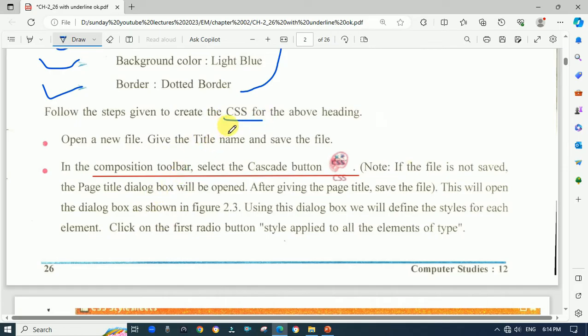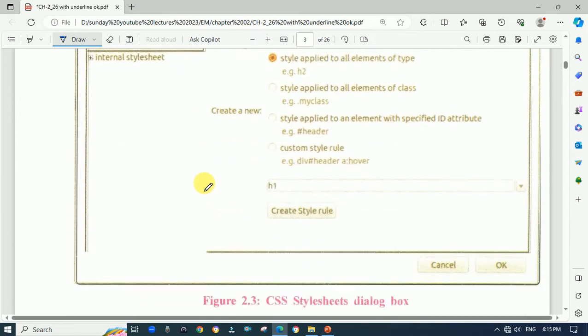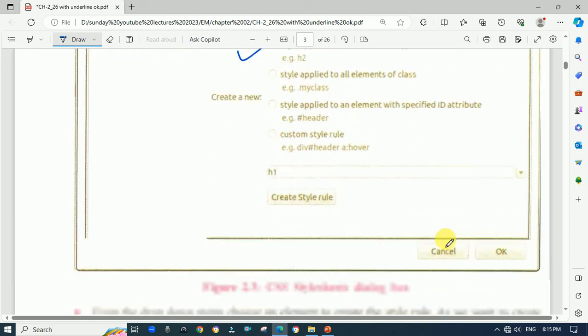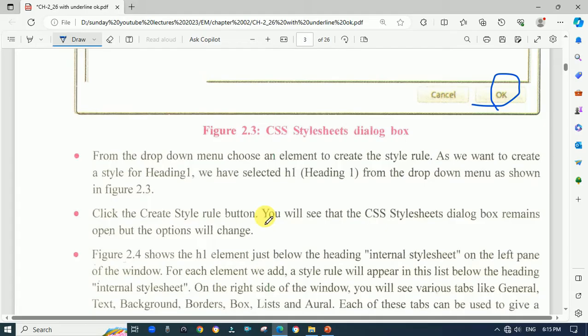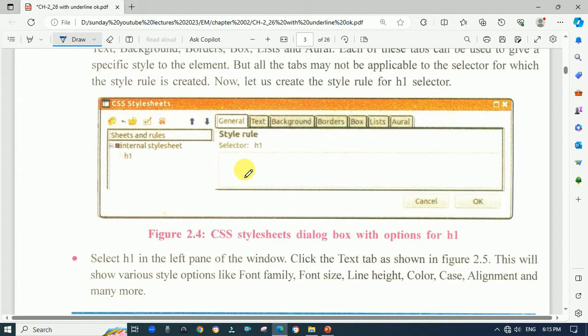First of all, open a new file, Control N is used, in the Composer software. After that, go to the composition toolbar, where the CSS button is given. Just click on it and it will display the CSS style sheet dialog box. Select the styles that apply for all the elements and click on the OK button. After that use this option, and when you click the OK button, it will display the style sheet dialog box for the H1. So you create the style rules for that.